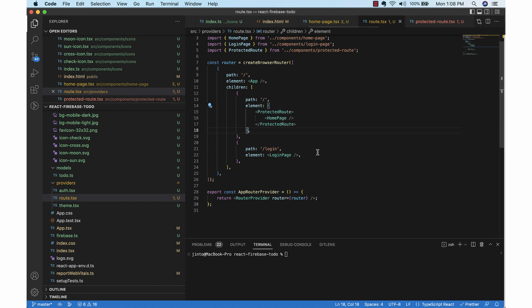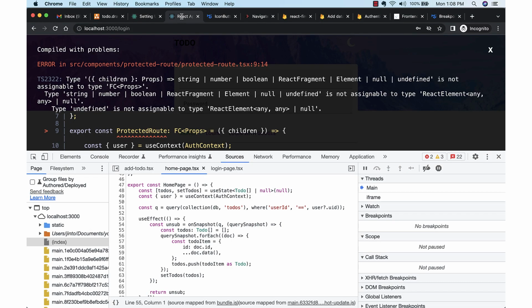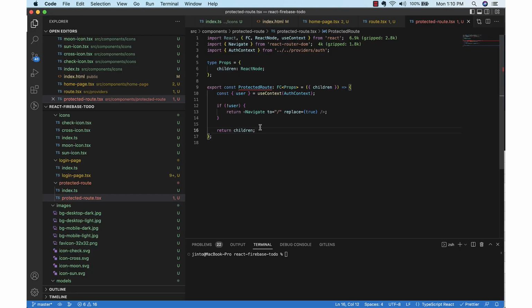Now this home page component is inside the protected route. Now let's see. We are getting the same error: type undefined is not assignable. We will have to render this one. So I'll just put it inside a React fragment, and we'll just render that.